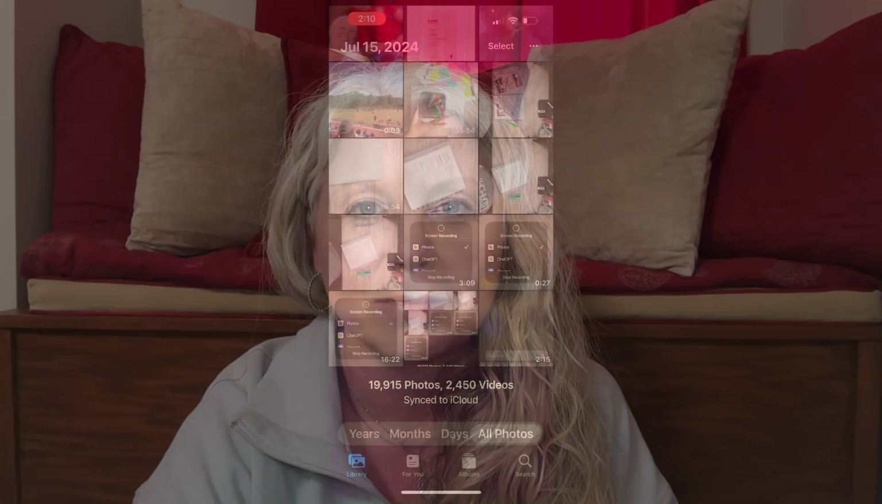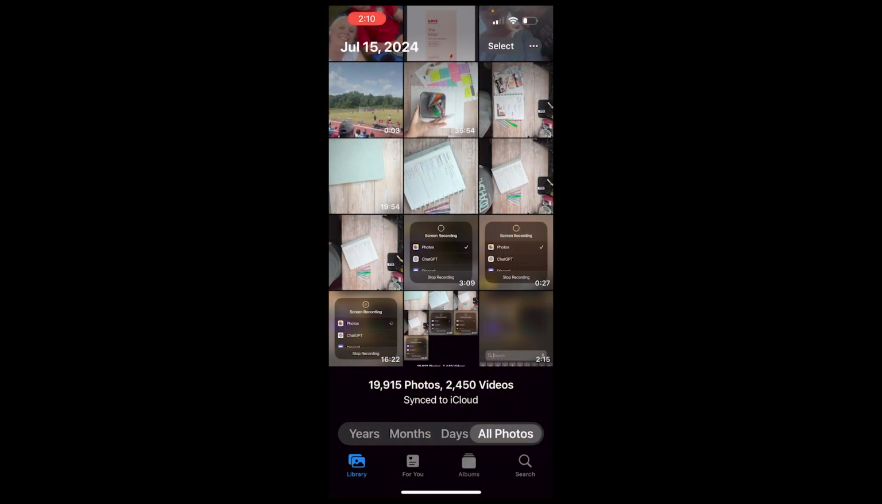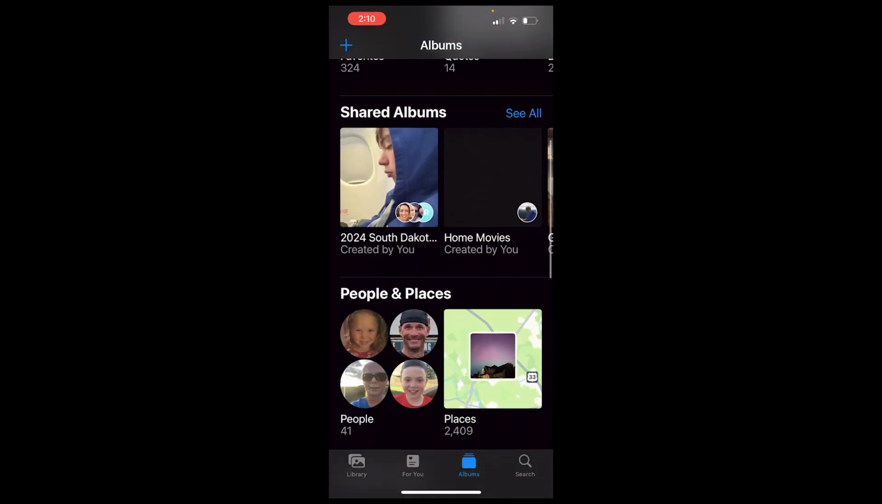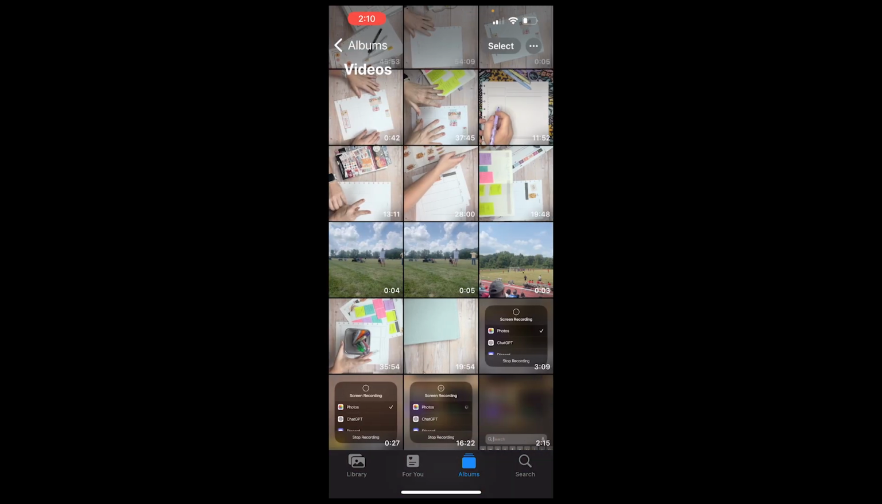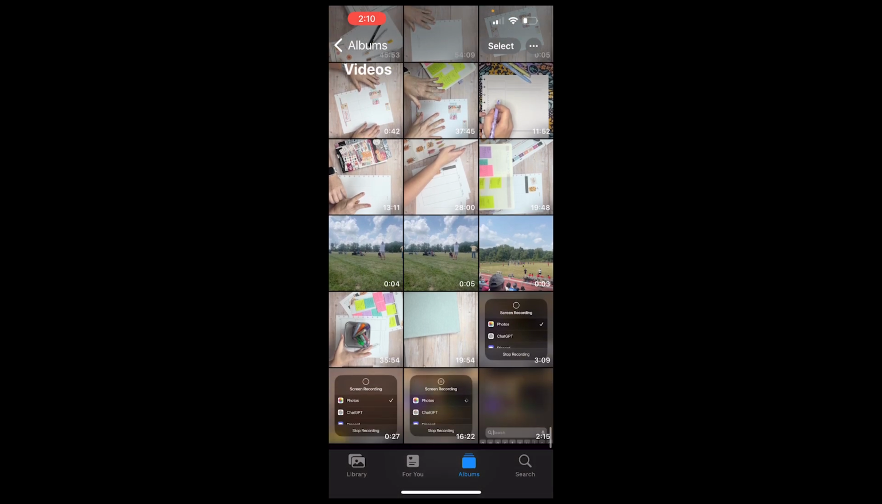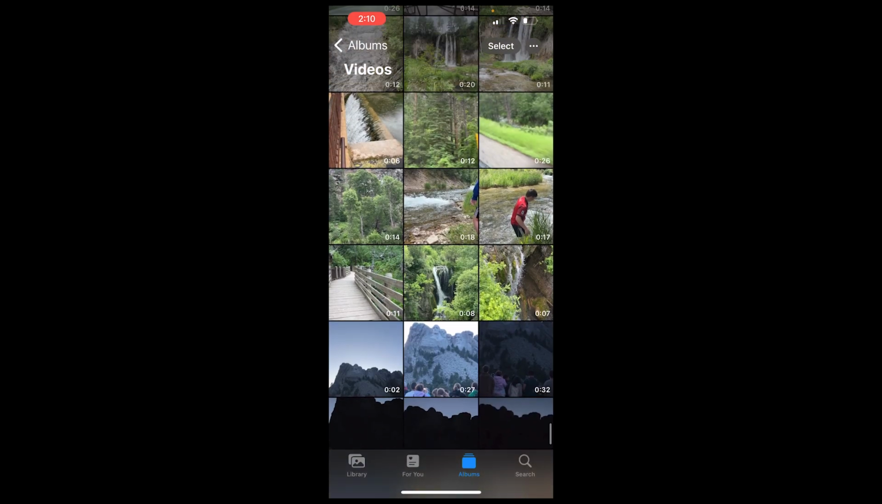So let's get started. To get to different media types on your phone, you want to go to Albums and then scroll down where it says Media Types. And here you'll see each media type and how many of each you have. First I want to start by identifying unnecessary videos. And up until these screen recordings, all of my Making the Plans videos can go.